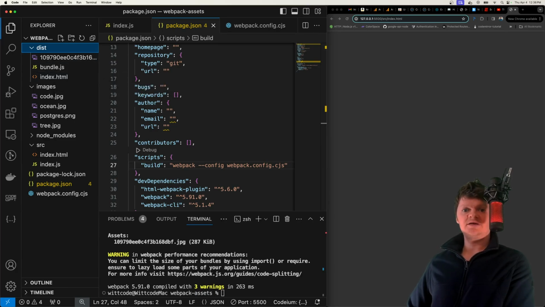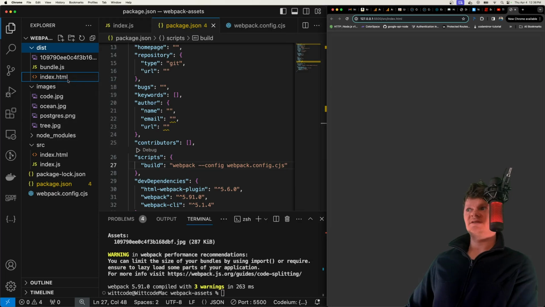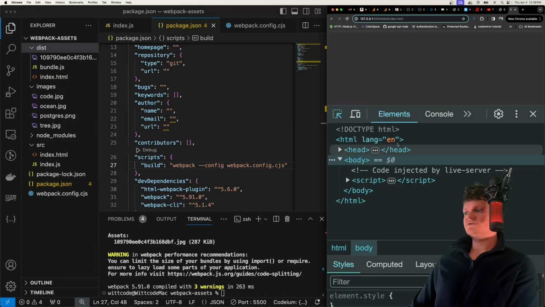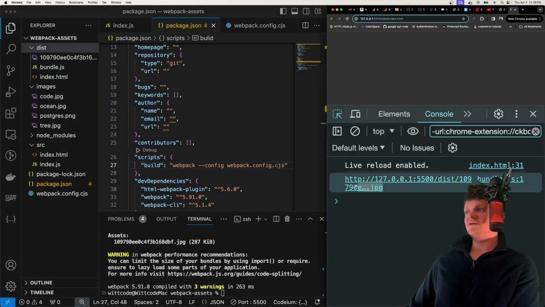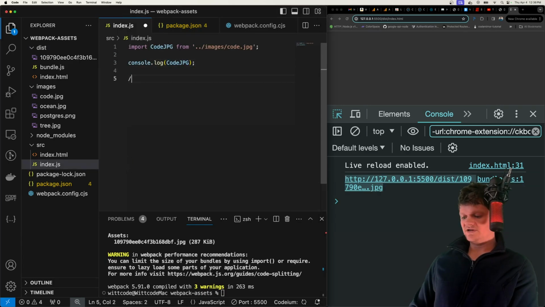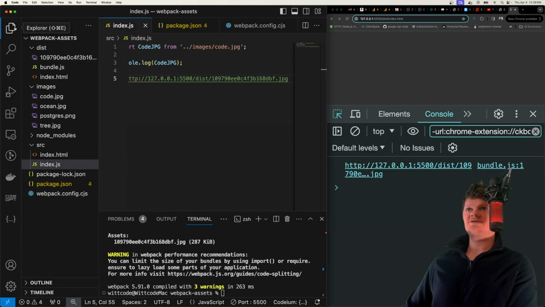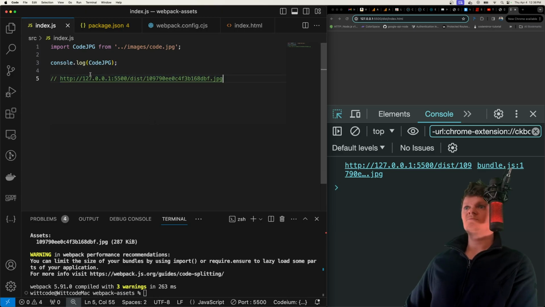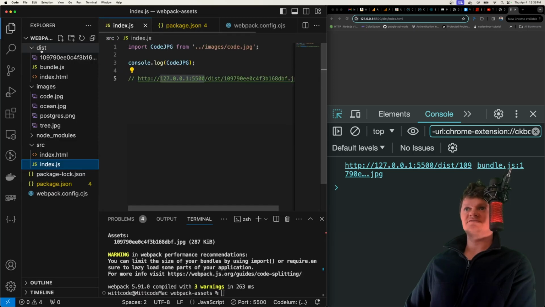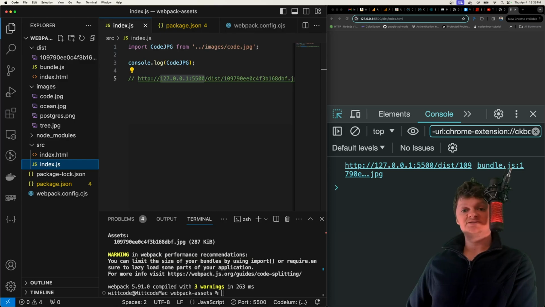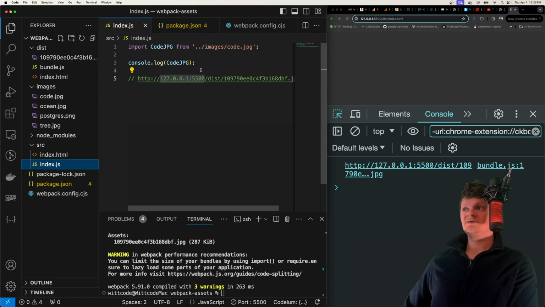and also our image. Now if we open this up with live server, and we check the console, we can see what's logged right here is the location of this asset, which of course is whatever server we're running this on, and then dist because of our distribution folder, and then the name of the image. So when Webpack bundles this JavaScript file, it adds the JPEG to the bundle with a randomly generated name. This randomly generated name is some kind of hash right here. So this is one way to handle assets.